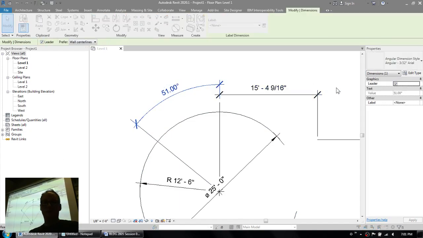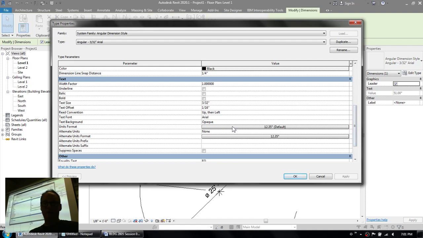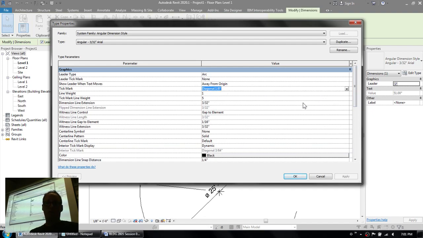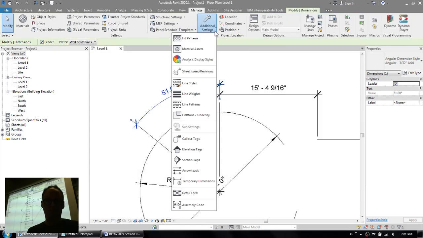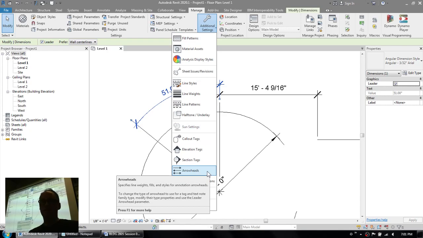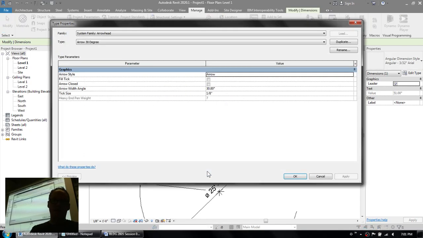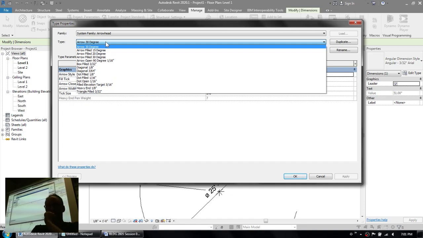So in your dimension styles, along with the text definitions at the bottom and the size of the text, you also invoke a tick mark. These tick marks are defined on the Manage tab under Additional Settings. Right there, arrowheads. So in here, we've got all the different arrows that are provided. You folks won't need too many of these. I think most folks can get away with three or four different arrow styles in their project, and the rest you can just purge out.